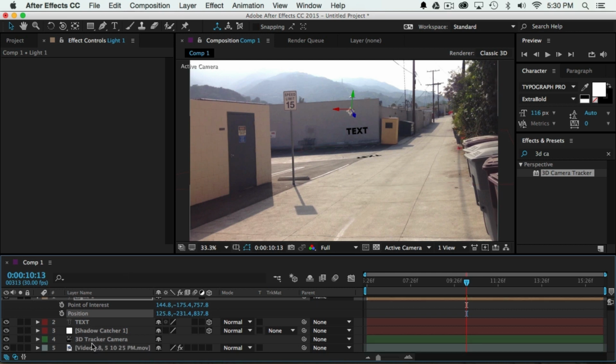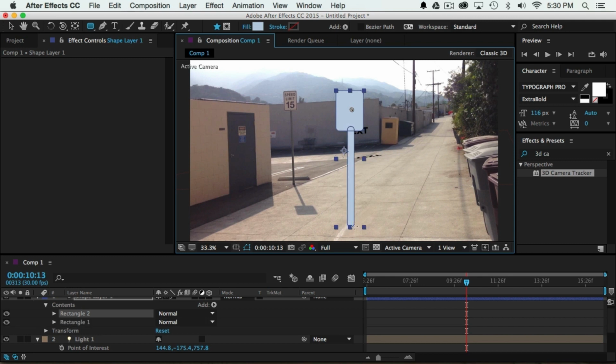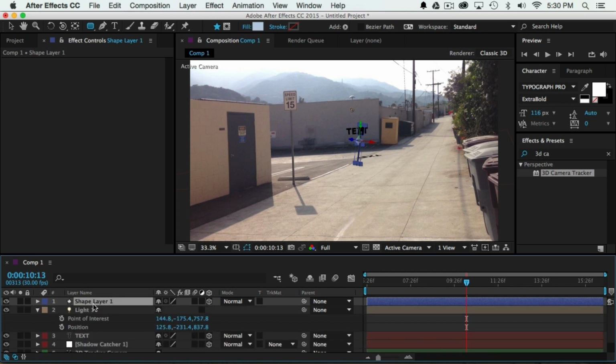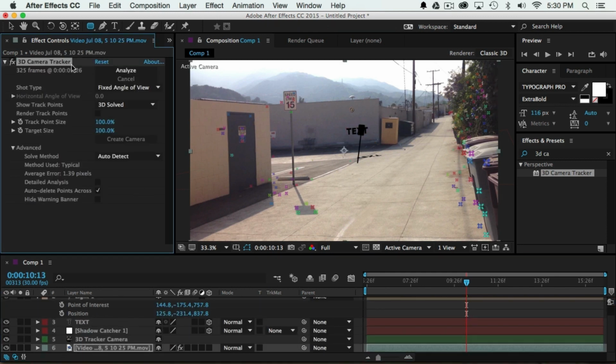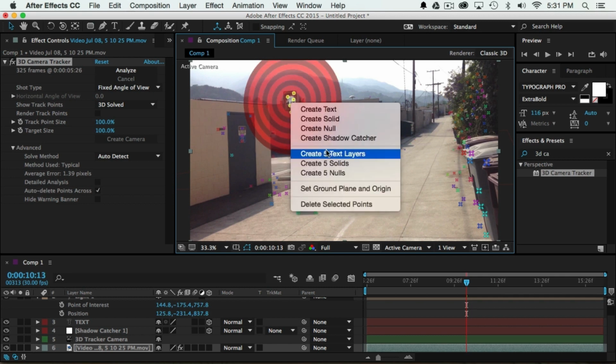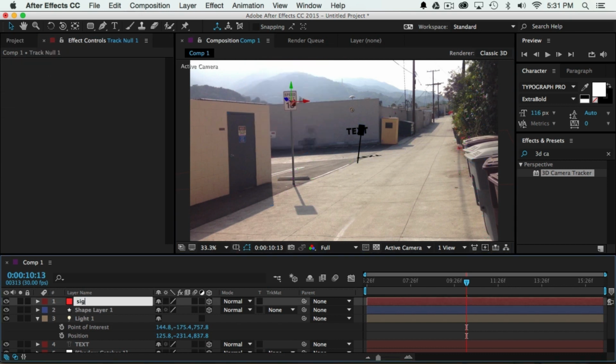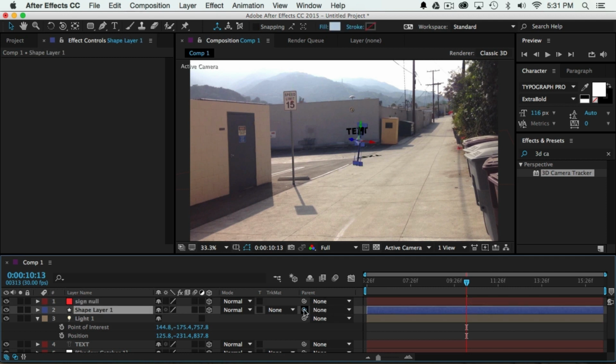And if I wanted to be even more accurate, what I could do is just make a shape layer really quick that kind of looks like the sign, turn it 3D, go back to my 3D camera tracker and select the track points that are on that sign, right click, create null, and I'll rename this sign null.